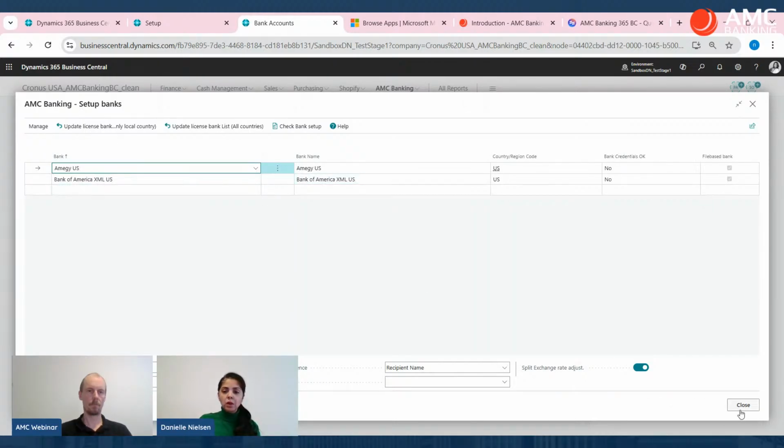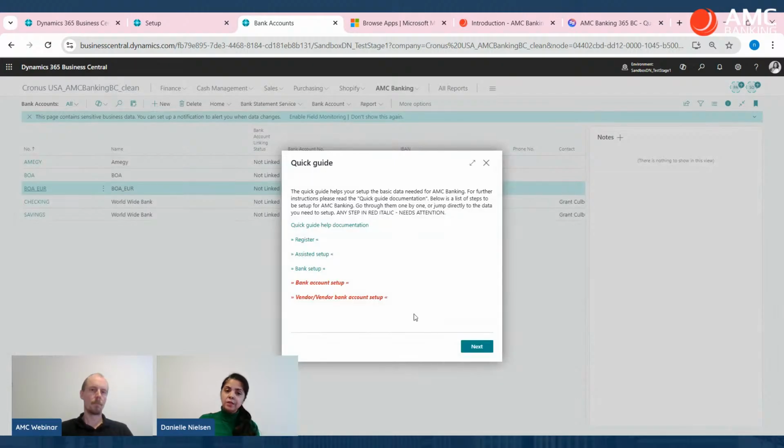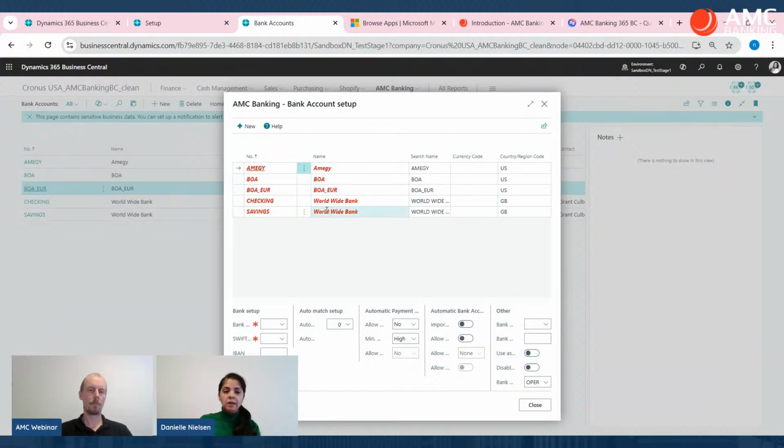Then you close. The next step, you need to set up your bank accounts. I go to bank accounts. Then I have my bank accounts here. So I suppose that the bank account is already created in BC, but if it's not, you need, of course, to go to the bank account card and add your bank accounts.